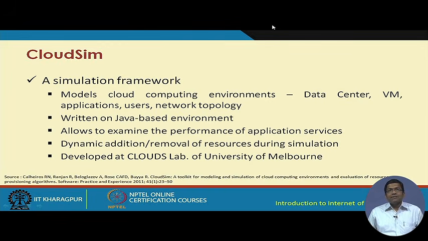CloudSim is a simulation platform which has different classes for different cloud computing environments, including modules for modeling data centers, virtual machines, applications, users, and network topology. There are different types of modules and their corresponding models that are made available. CloudSim is written in a Java based environment that allows examining the performance of application services.